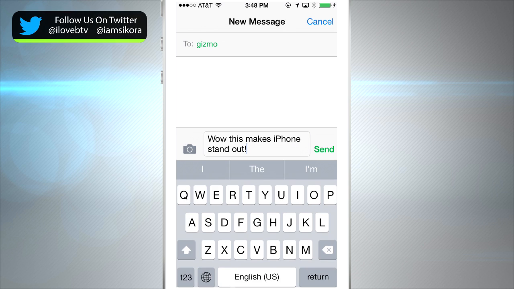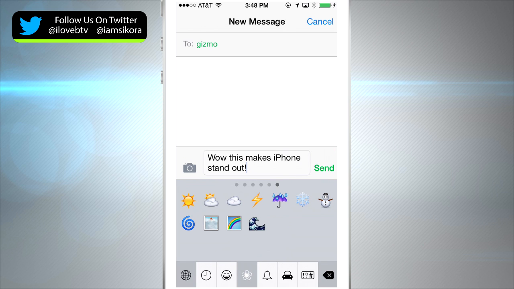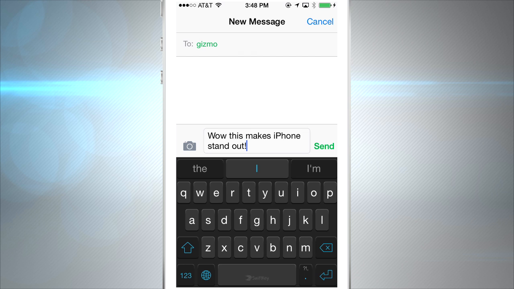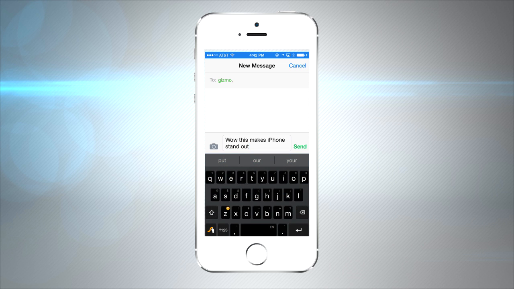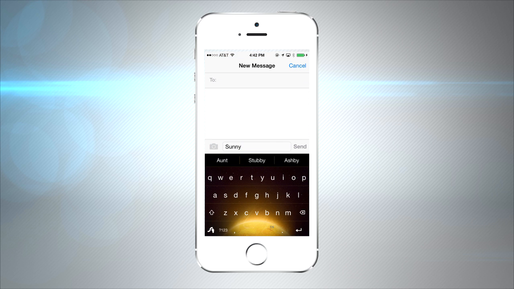Now it's pretty easy to switch through your keyboards. You can go through your emoji, go through Swipe, Swiftkey, whatever keyboards you have pre-installed can be accessed with one tap. This is just the beginning for custom keyboards, and I can't wait to see what the developers make next.